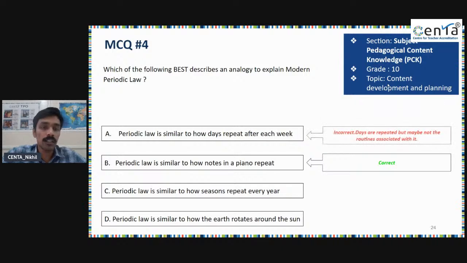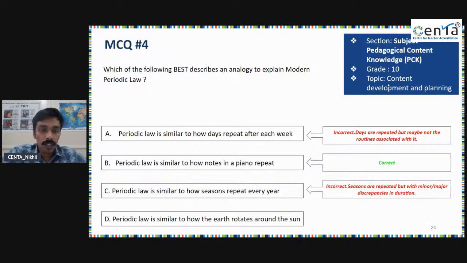Now, coming to the wrong options. The first analogy doesn't work because days are repeated, but the routines associated with days might differ. So, a student might be confused as to how certain characteristics are not repeated with days. So, that might not be the best analogy to use while explaining modern periodic law in a classroom. Now, coming to option C, again, here with seasons, although seasons are repeated every year, there are major discrepancies in duration, etc.